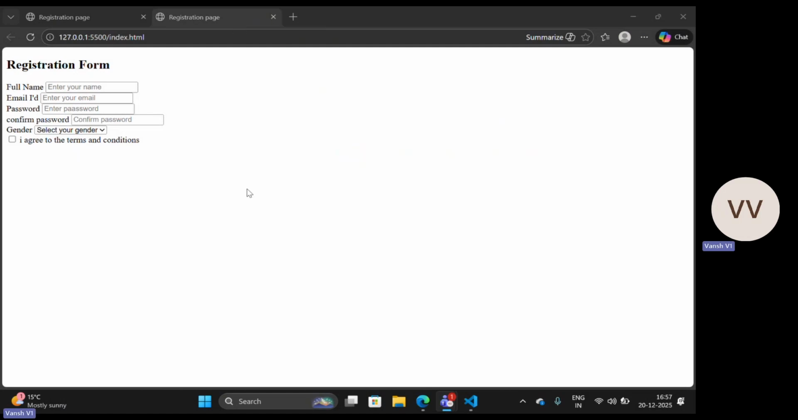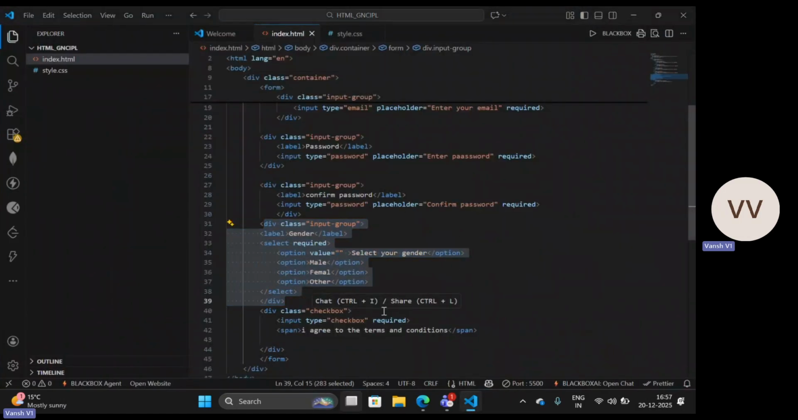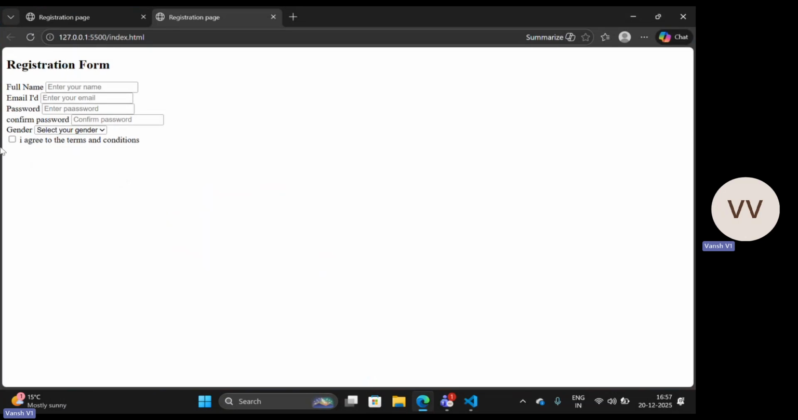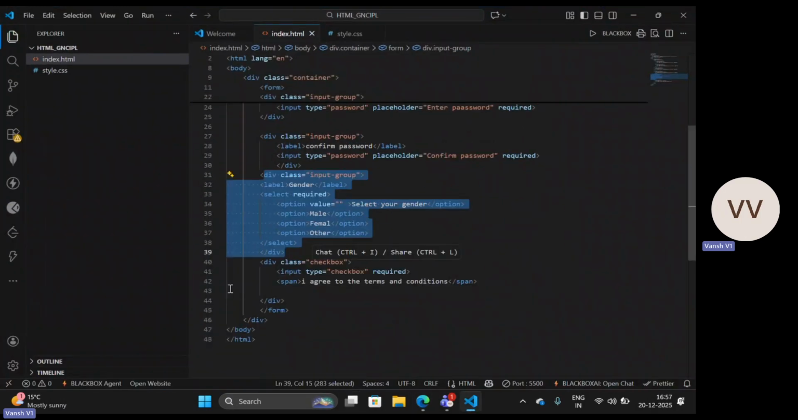Okay, so this is also almost done. What we have done is we have created something like this up to now. Just a button is missing right now. Let's also add a button. To add a button, we have to use our button tag. Let's create that also, then we are good for the styling part.